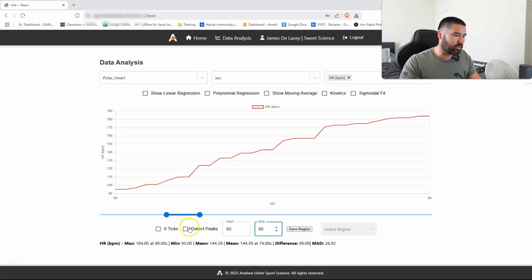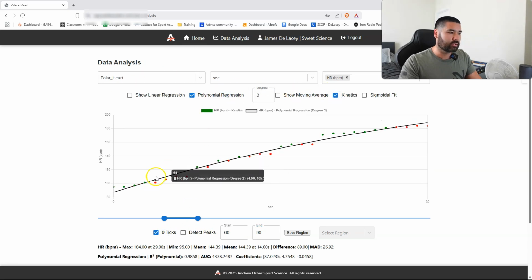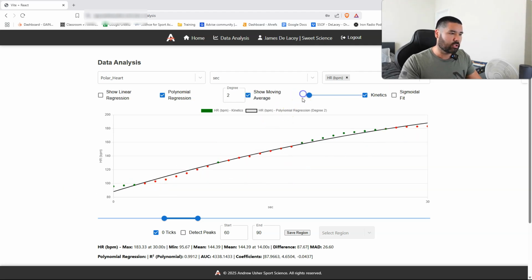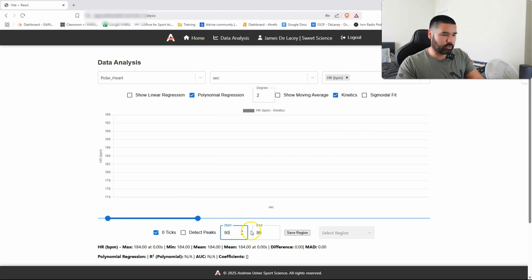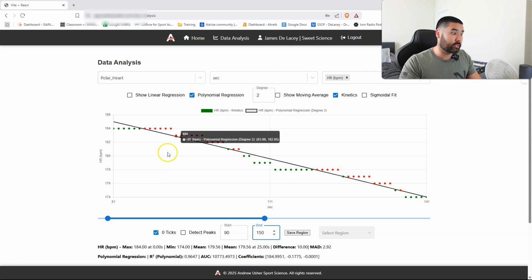I'm just trying to really dial these things in. So if we look here, pretty nice. Nice little fit to the curve. A little slow in the beginning, but nothing crazy. Looks pretty good.